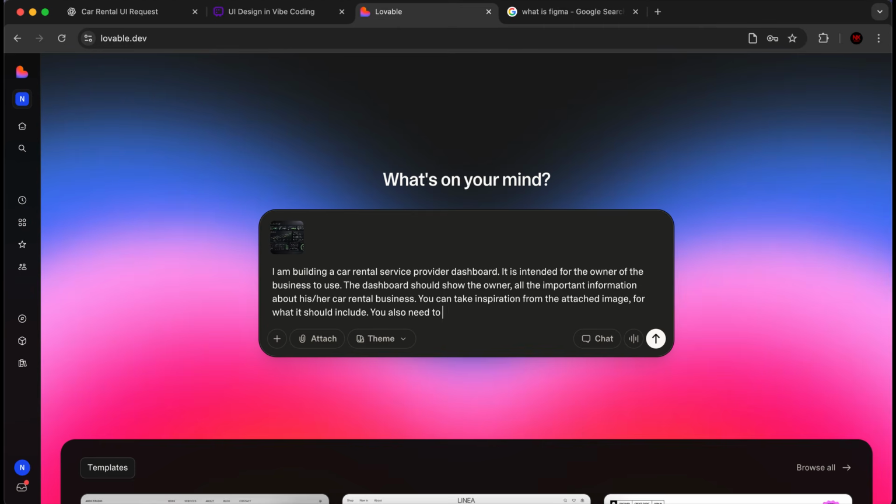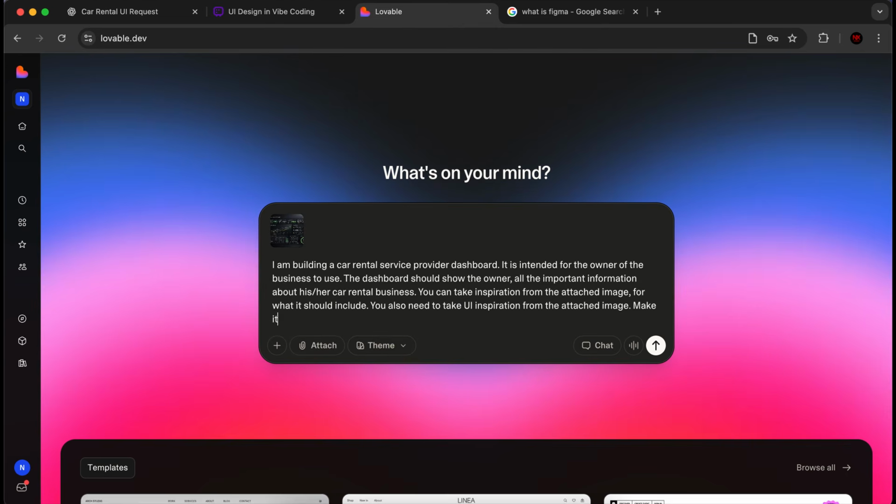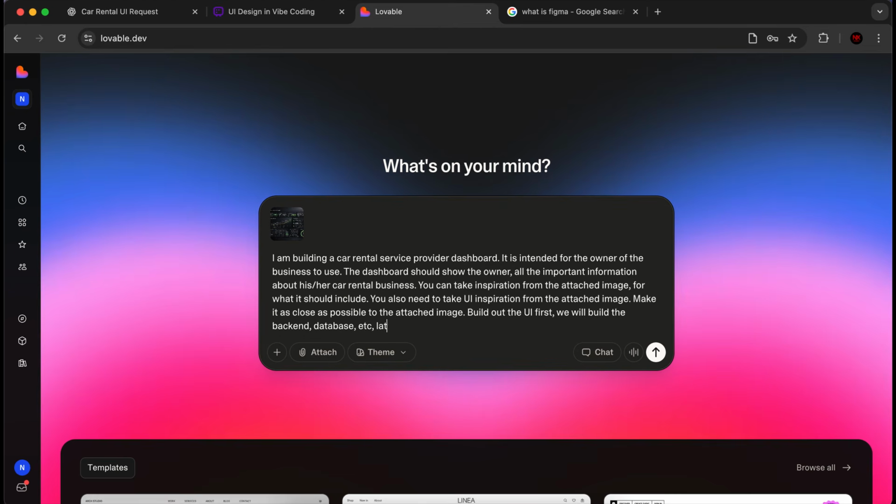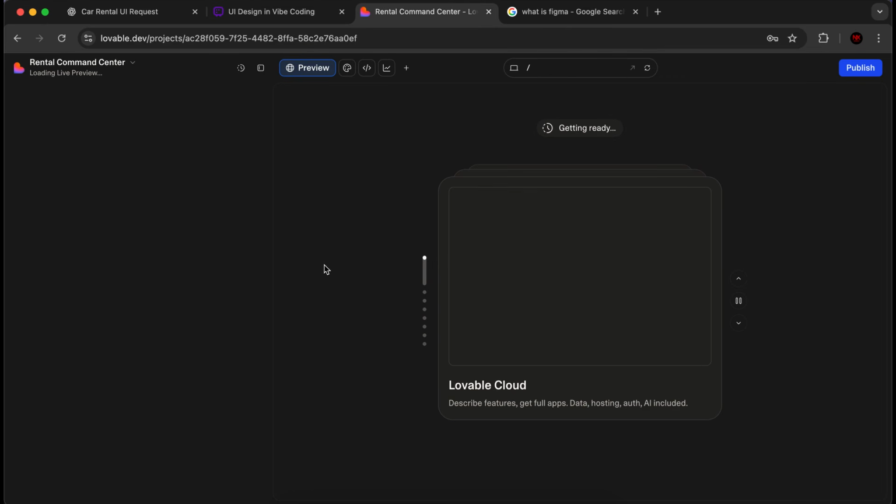You also need to take UI inspiration from the attached image. Make it as close as possible to the attached image. Build out the UI first. We will build the backend, database, etc. later. All right, and I'm going to hit enter. And now we're going to wait for Lovable to generate this UI for us and generate the first iteration of the application. Then we're going to integrate stuff like backends and databases, but first let's wait for the UI to be designed and generated.